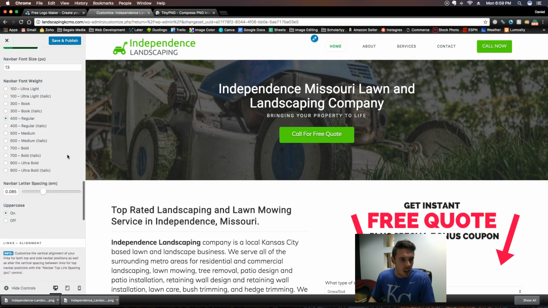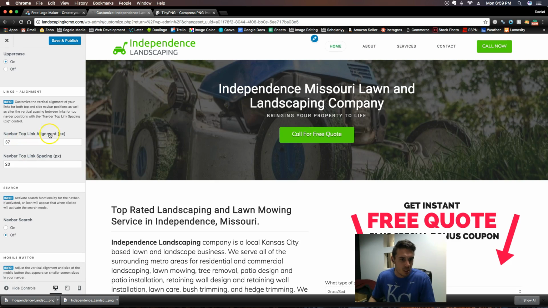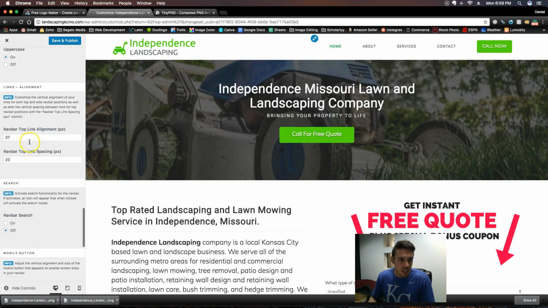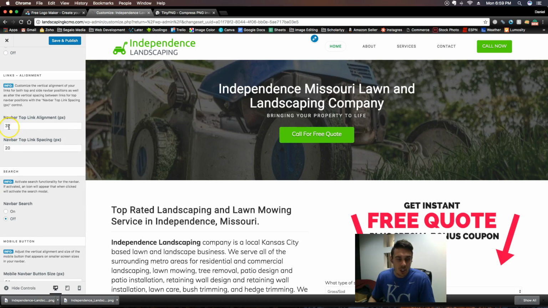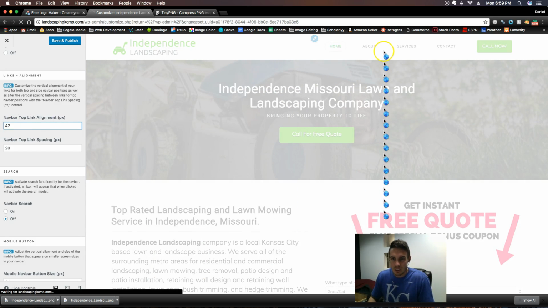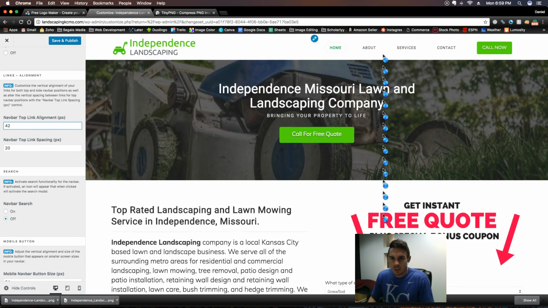So let's scroll down, and okay, navbar top link alignment. That is what we want right there. So again, this is pushing it down. So we want to go maybe like a 42. Let's see how far this pushes it down. Okay, that looks pretty good to me. So let's go ahead and hit save and publish.